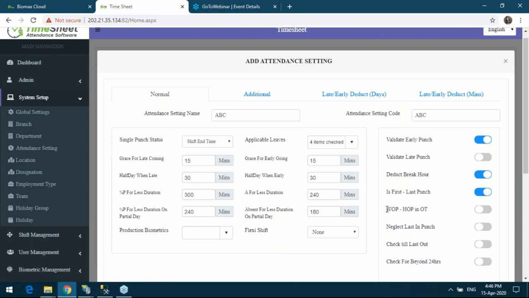We have another setting, WOP and HOP in OT. WOP is basically weekly off present and holiday present in OT. If any employee is working on a holiday or on a weekly off, do we need to transfer that duration into OT, or will it be marked as present or absent? That setting we can enable here. If it's enabled, the duration will be in OT.